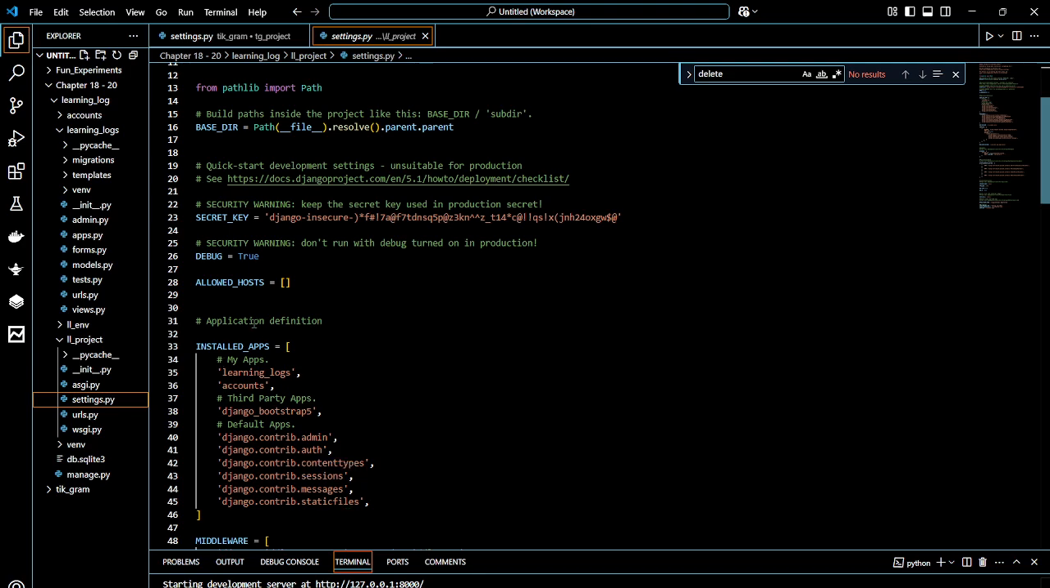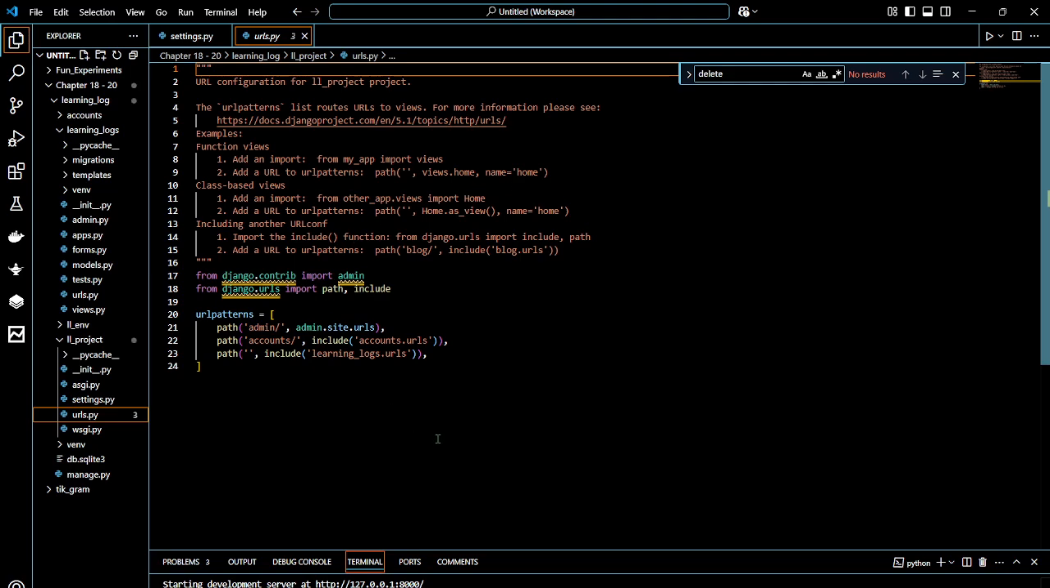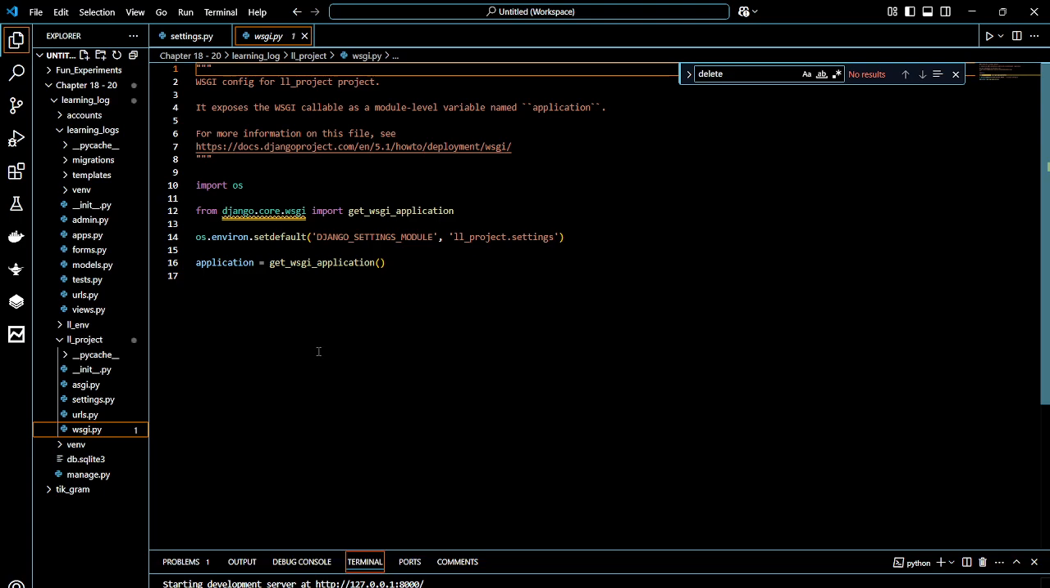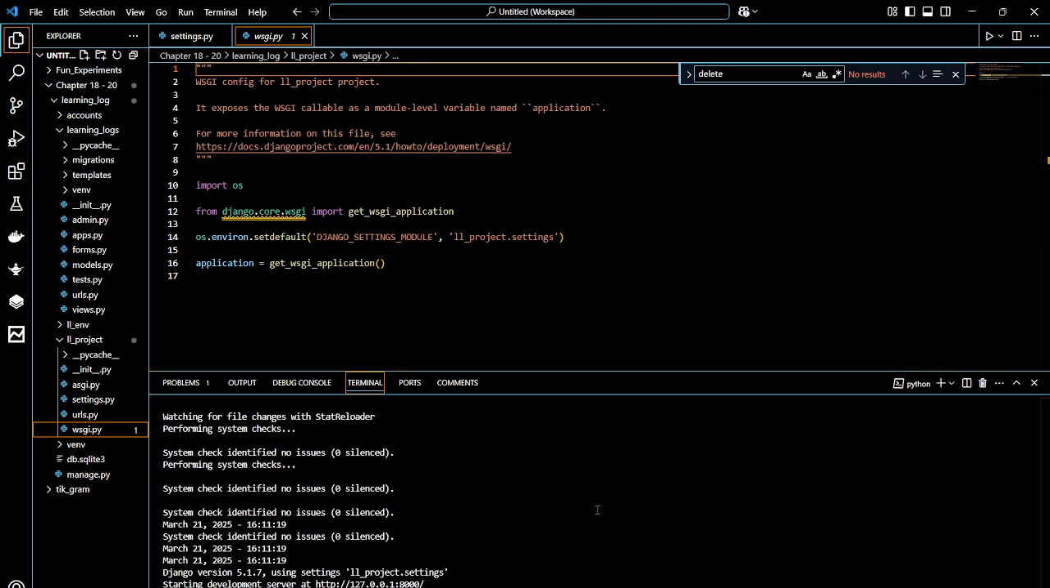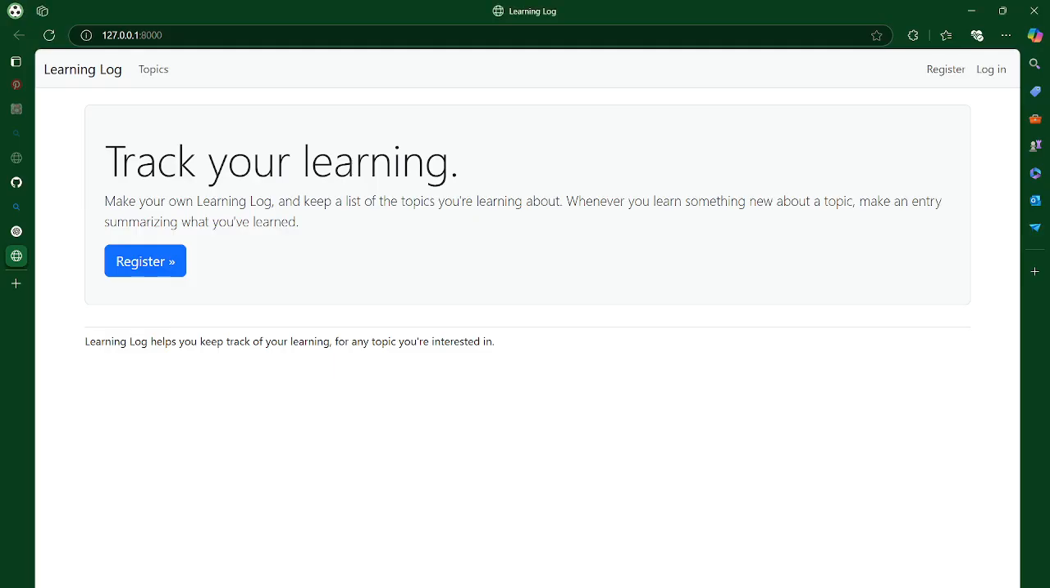So here we have your learning logs, which would be this one, and then your accounts, which is here, and then your Django Bootstrap. So it's basically just like a formatter. We've got our URLs. Again, it's a path linking to certain things, and then we have WSGI. So now that I have my server running, let me go and show you.